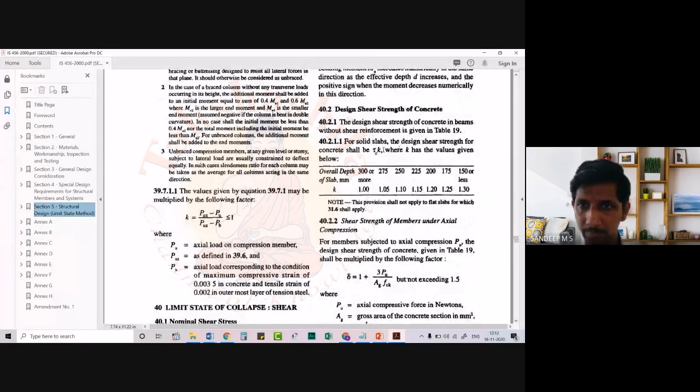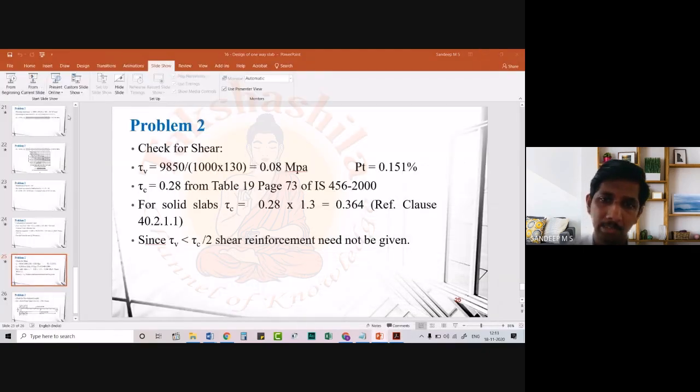Okay, so here for solid slabs, please see, for solid slabs the design shear strength for concrete shall be tau c into K, where K has the values given in the table, and here the overall depth of the slab is given. Our slab has an overall depth of 130 millimeters, so it is basically the condition 150 or less, and our factor is 1.3. So we have to multiply 1.3 with the tau c value obtained from Table 19 of IS 456.